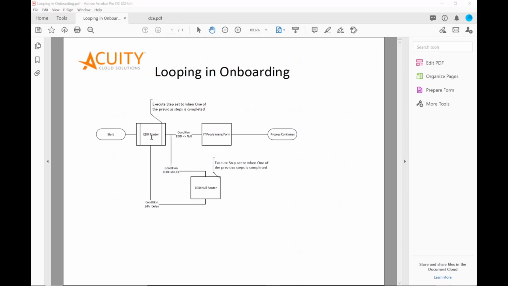So what we're going to do here is we've created an employee ID router, which will be the start of our condition set. With this router, we're going to set the execute step to when one of the previous steps is completed. That way, if we do have to loop, the system can continue with the loop and it doesn't get stuck. From there, we will have two transitions. We'll transition to our IT provisioning form if the employee ID is not null, meaning that the employee ID has been populated, or we will transition to our employee ID null router if the employee ID is null.